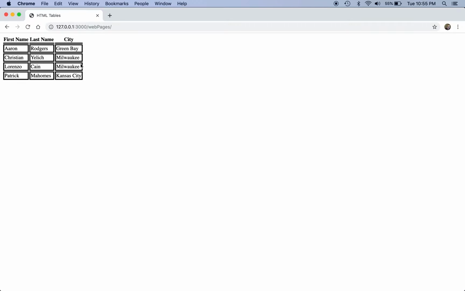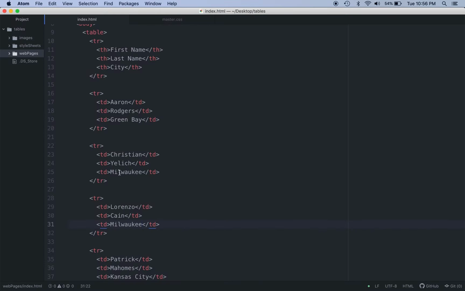So instead of duplicating data across multiple rows, what I want to do is have a single cell of data that's going to span multiple rows. Okay, so we know that this instance of Milwaukee and this instance of Milwaukee, there should only be one instance of Milwaukee. So I want to delete an instance of Milwaukee. So I'm deleting the instance where Lorenzo Cain should belong to Milwaukee. And I'll go ahead and put a comment here.